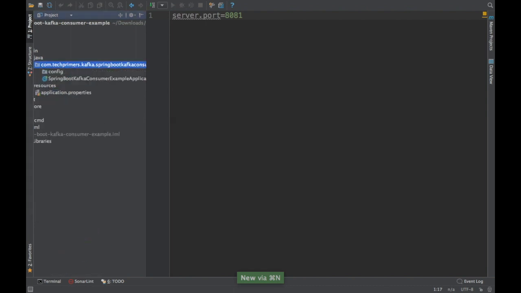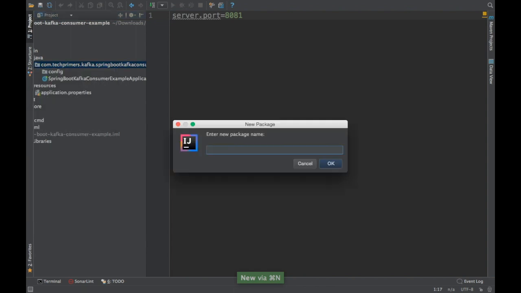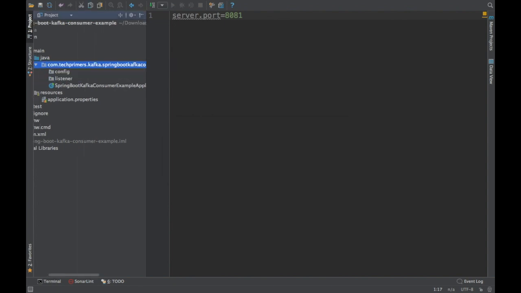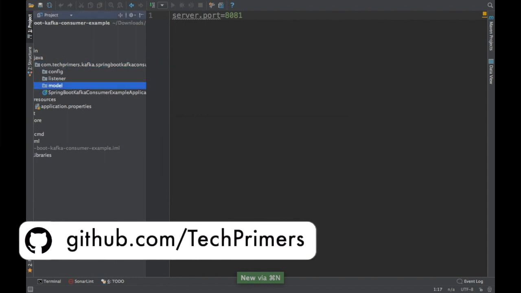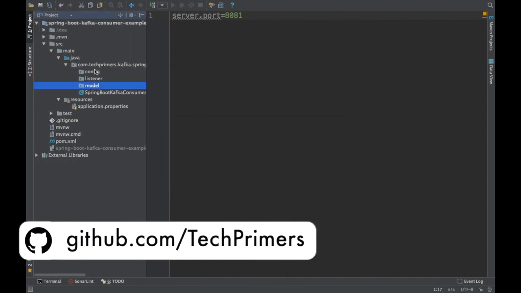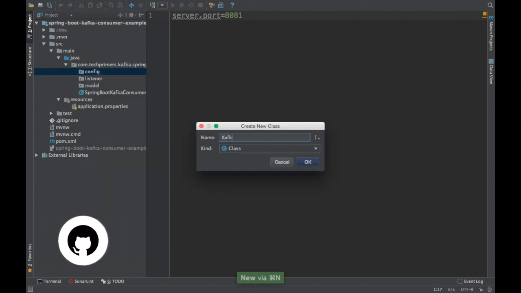And I need to create some Kafka configuration. Then I need to create a consumer, I need to create a listener basically. I'll just name it listener. And I need a model because I might need to consume some JSON message. So by default, first I need a configuration. I'll just call it Kafka configuration.